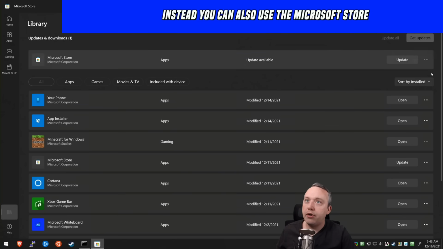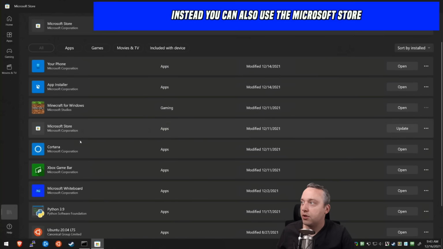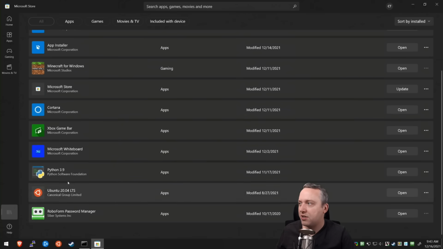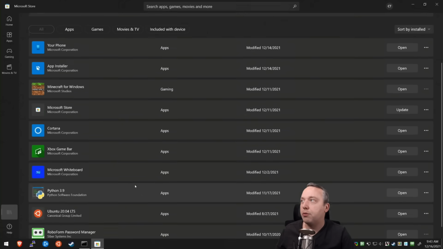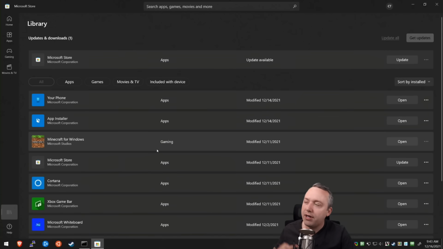Usually if you come into Library and sort by installed, you can see what other apps are installed here. Like App Installer, that's actually WinGet, which I do use to install applications. I just make sure this doesn't get bloated up with a whole bunch of garbage. Almost everything in here I do use, but be careful when installing from the Microsoft Store, as there are some malicious apps in it.